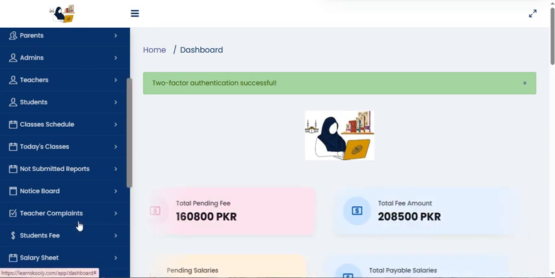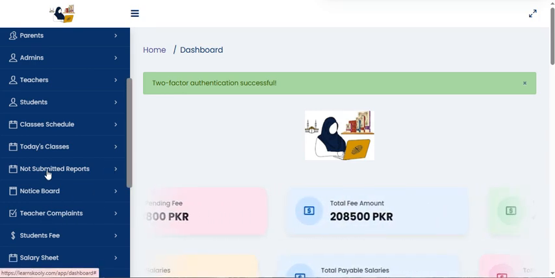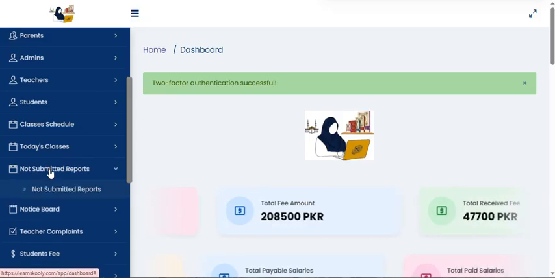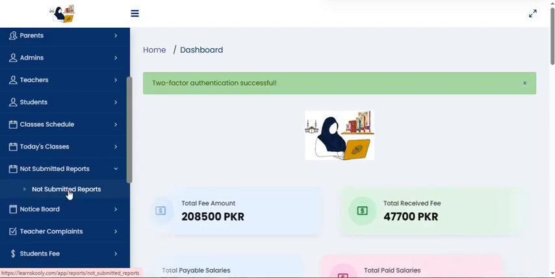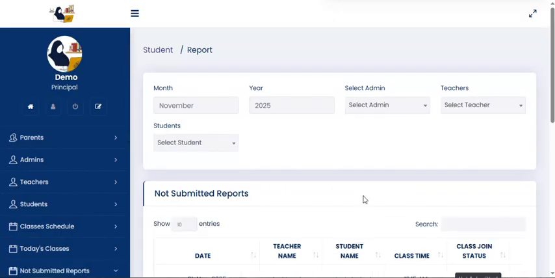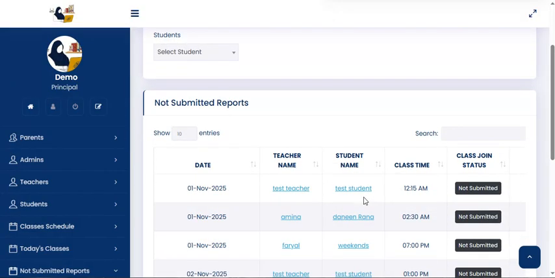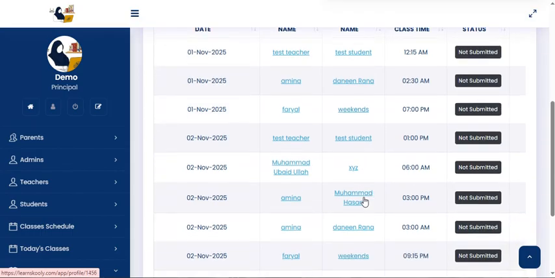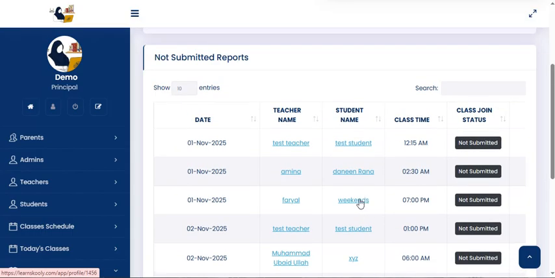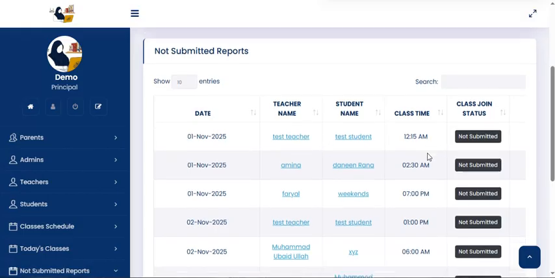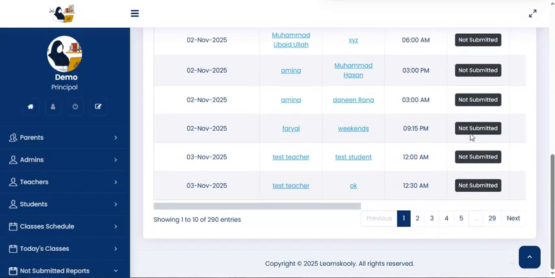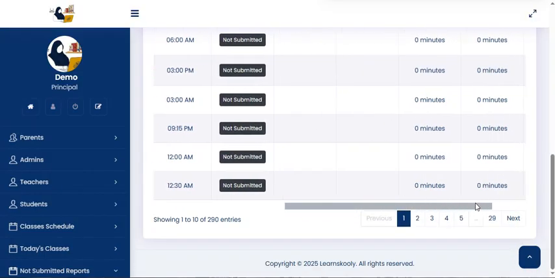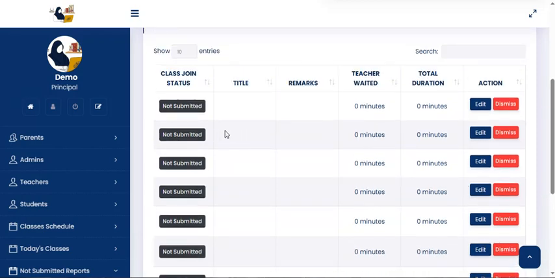Now let's see what we find in not submitted reports. Let's click on the tab, click on not submitted reports. Here you can find all the reports that are not submitted by the teacher about the students. You can see the date, the teacher name, the student name, the time of the class, whether the class was joined or not, and the lesson was taught or not.